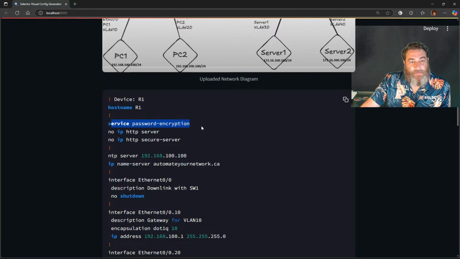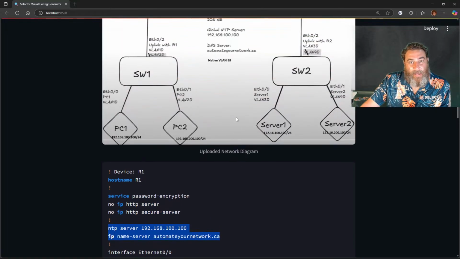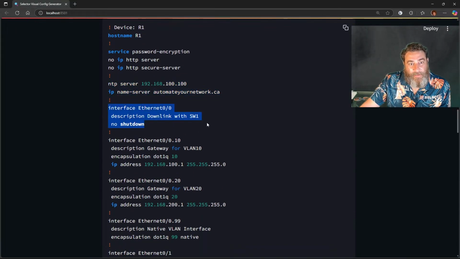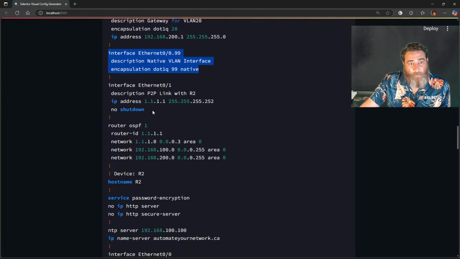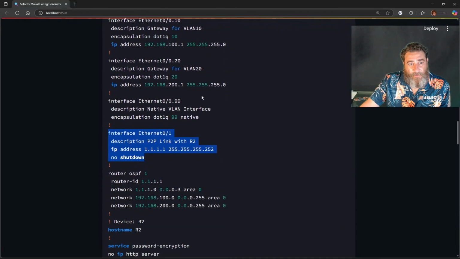Ooh, it even added password encryption, no IP. That's cool. Server name is correct. That's from DNS. NTP server is correct. That's from the settings here in the middle. Downlink to switch. Sub interfaces, yeah. Ooh, it even added a native sub interface. Point-to-point link. And look, I have 111/30 specified here, and it's 111, right, /30.